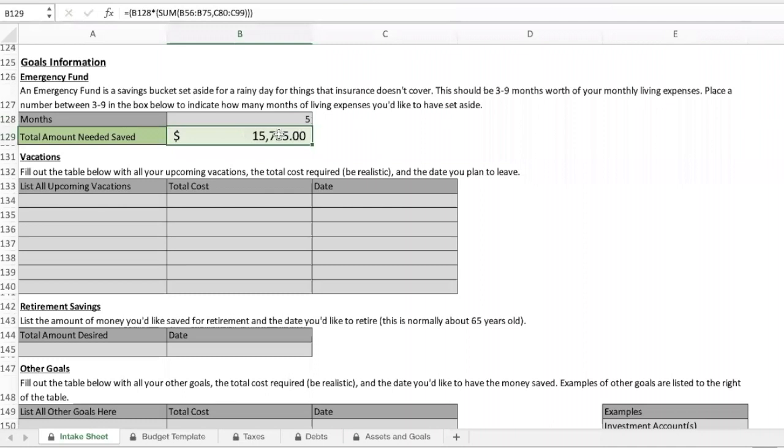And this number right here is automatically calculated based off of the living expenses and debt payment information that you filled out at the top of the sheet. So it takes all of those monthly payment amounts and multiplies it by 5, so that way I have 5 months' worth of savings. Just to give you an example, if I change it to 3, it's going to go down. If I want to be uber conservative, put it to 9, it goes significantly up. Just for this example, I'm going to leave it at 5.